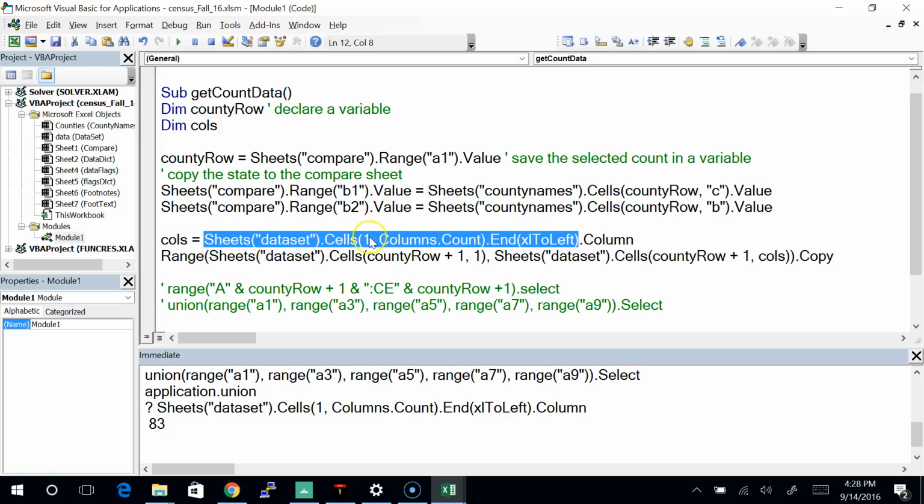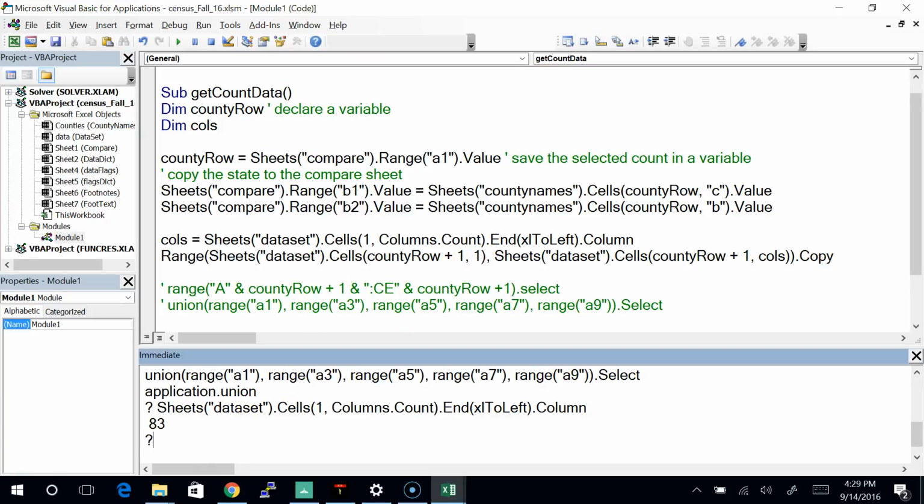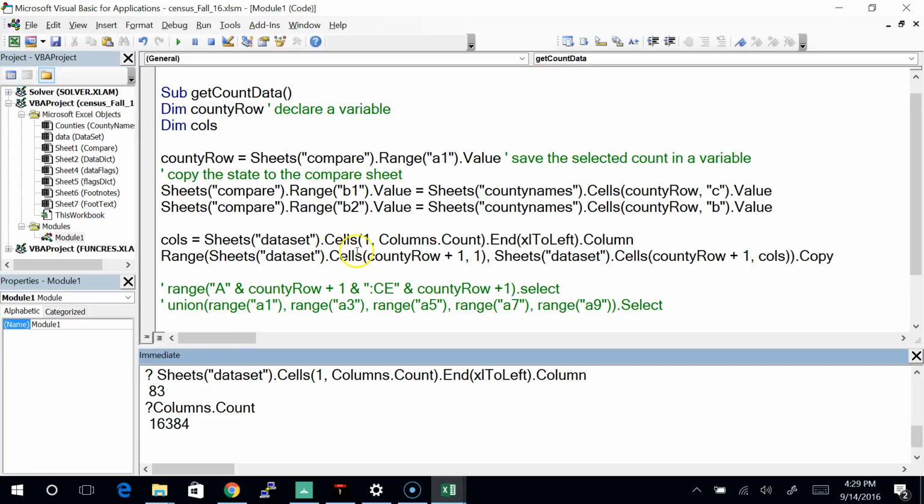So this whole statement I have right here is referring to a particular cell, one cell. Let's follow it through. This first part says we're going to be talking about a cell on the data set sheet, and from there, we're calling the cells method. The cells method says, give me a row number and a column number. The row number I want is number 1, so I've now narrowed it down. And this then is putting in whatever columns.count gives me. Columns.count is the number of columns on that sheet. So that's just like putting 16,384 right here. This is that column in the way upper right-hand corner of the worksheet.